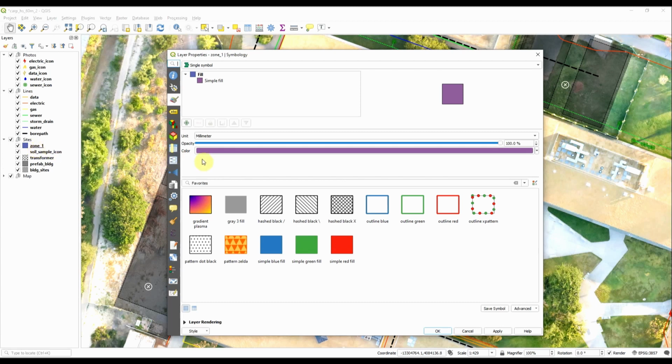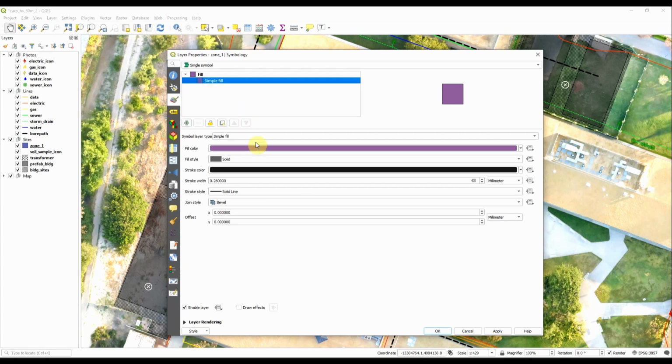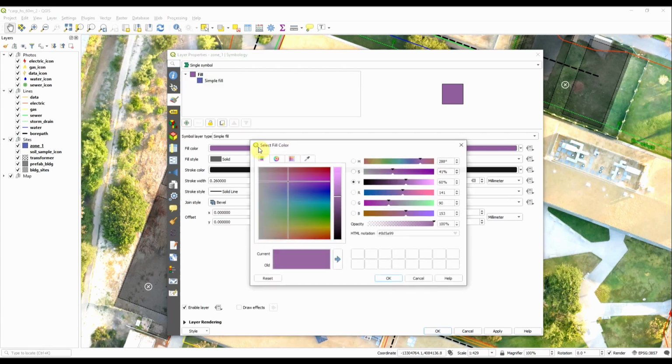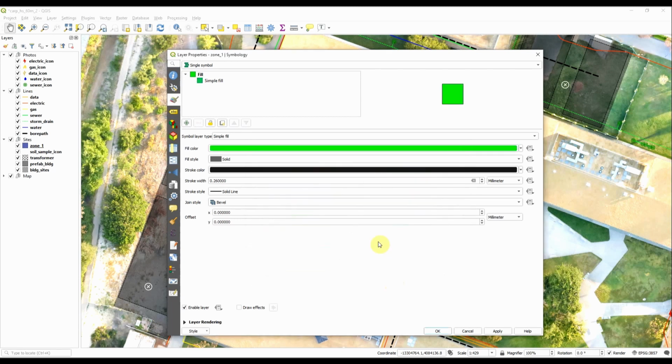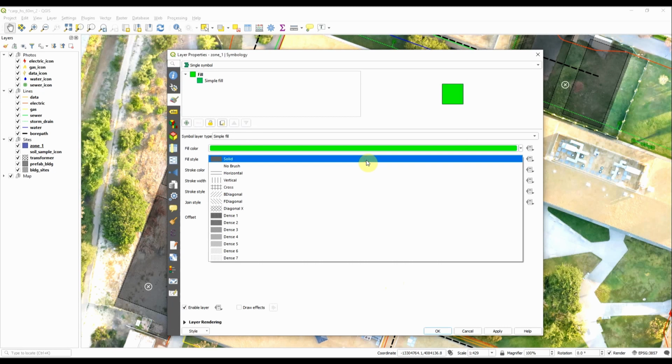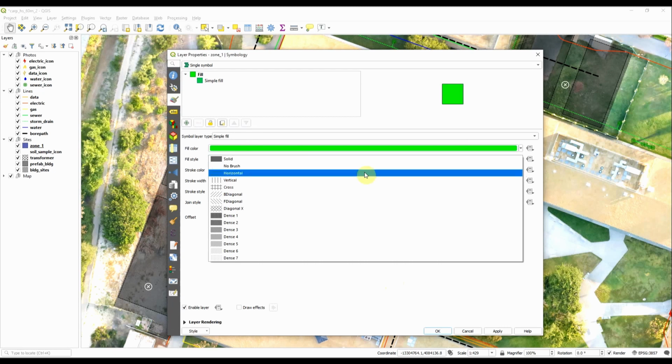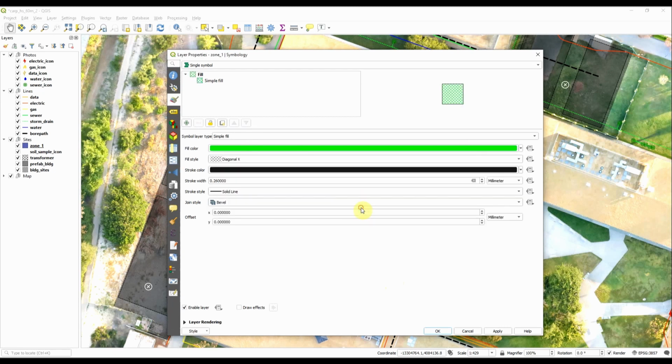Now we'll change the way the layer looks by selecting Simple Fill and choosing a color and style for this layer. The default polygon fill is a solid color. We want to be able to see the map underneath, so we'll pick a style type that is semi-transparent. Once you're done customizing the style of the layer, click Apply and OK.